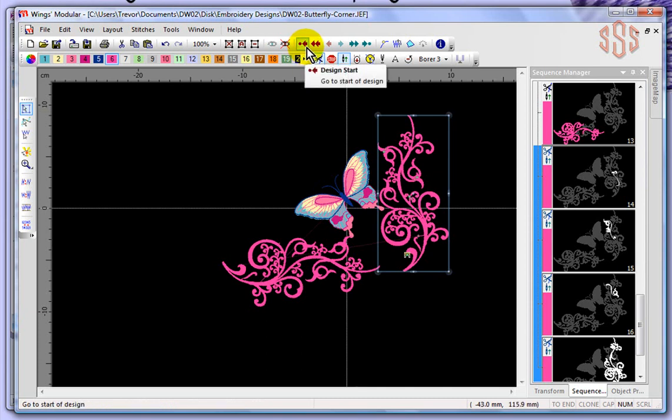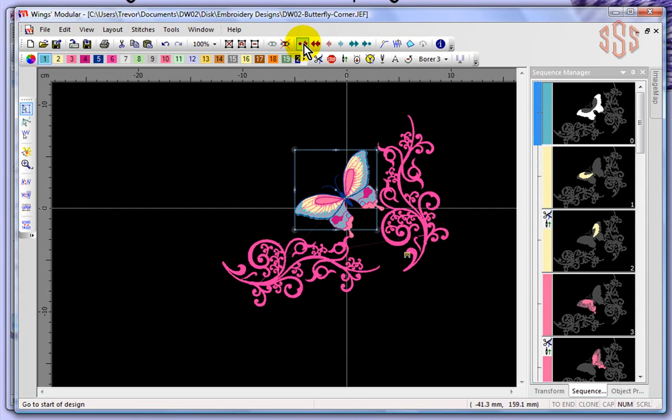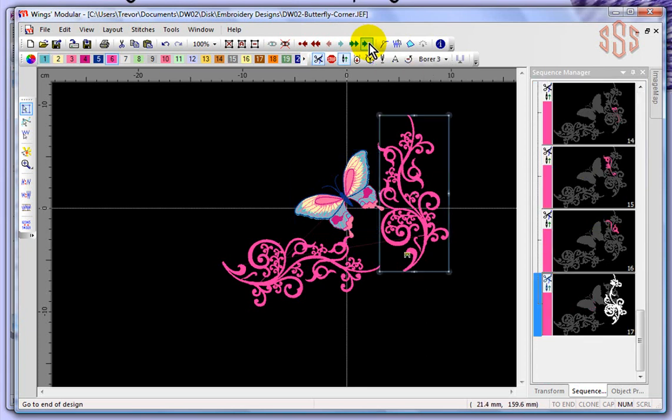Now next to that, we have a bit of a traveling tool. This, for example, will help you travel through the objects of a design. The options are to jump to the start of the design, go to the previous object, go to the previous stitch, go forward to the next stitch, go to the next object, or go to the end of the design. If I choose the beginning of the design, it automatically selects the very first object in this design. And if I choose the end of the design, it automatically selects the last object in the design.